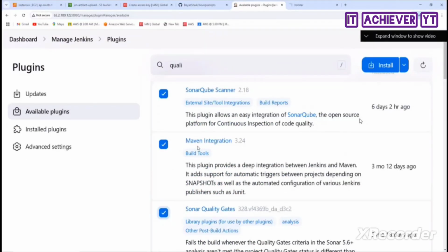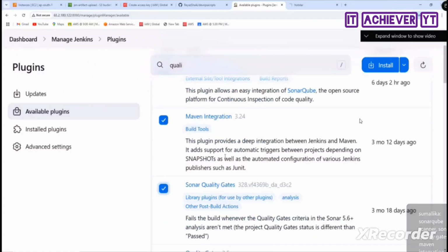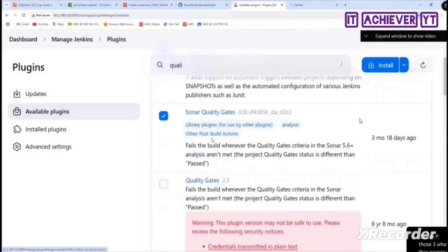What are those three plugins? SonarQube scanner, Maven integration. Maven integration is required here because this SonarQube will be integrated with Maven also. These plugins allow easy integration of SonarQube, the open source platform. Maven integration uses the snapshots concept in the POM file, don't worry. And then quality gates fail the build whenever the quality gate criteria in the Sonar analysis aren't met. Basically, if the project's quality status is different than pass, it fails, which is very tight security.